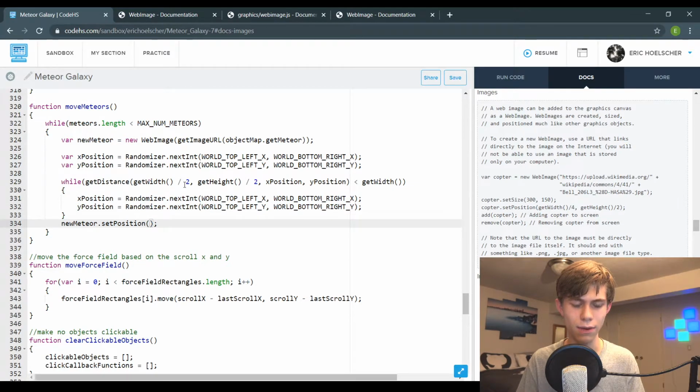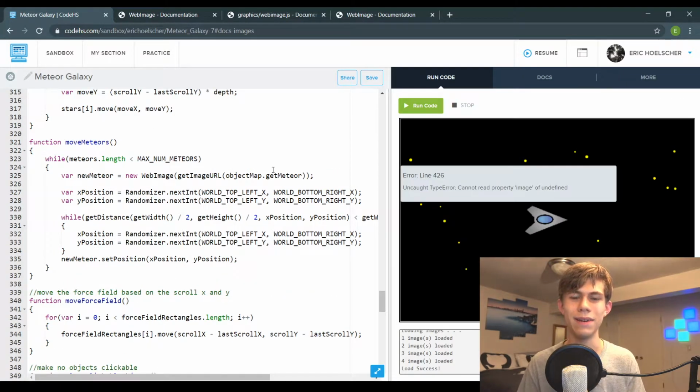Next, now that we've got values that work, we can set the position of the meteor to xPosition and yPosition. Oh, I made a mistake. I said getMeteor right here. I'm not sure why I did that, but it needs to just be lowercase meteor, not getMeteor. We don't have a function for getting meteor inside of our object map.